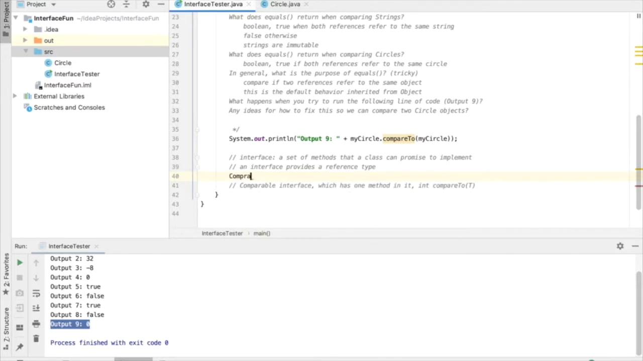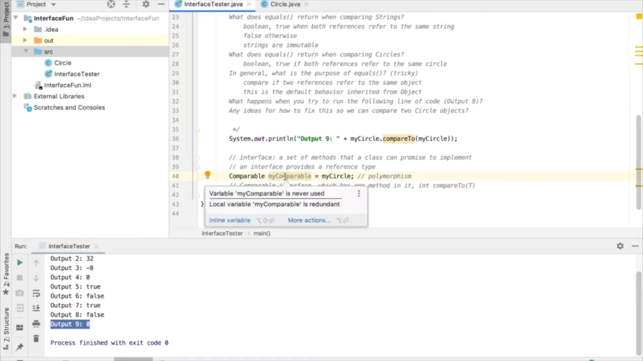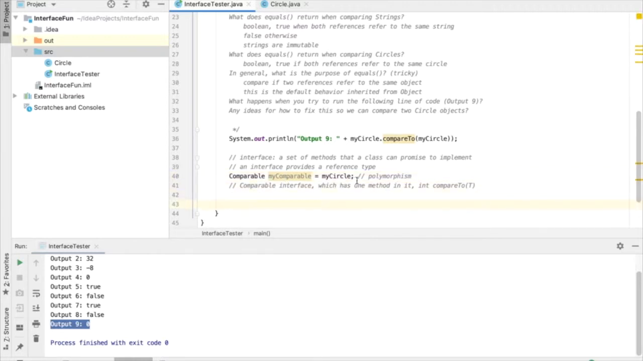So I can have a Comparable reference type called, say, myComparable, and I can set it to an object made from a class that implements the Comparable interface. Okay, so this is a little preview of polymorphism here. At runtime, the actual type of myCircle will be determined, and that will be dynamically bound to this reference type Comparable. I have a large demo of this coming up here shortly, but this is just a little bit of a preview.